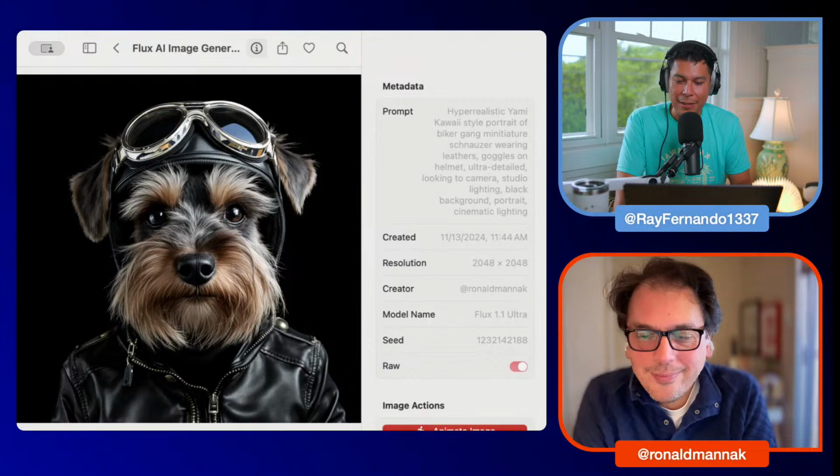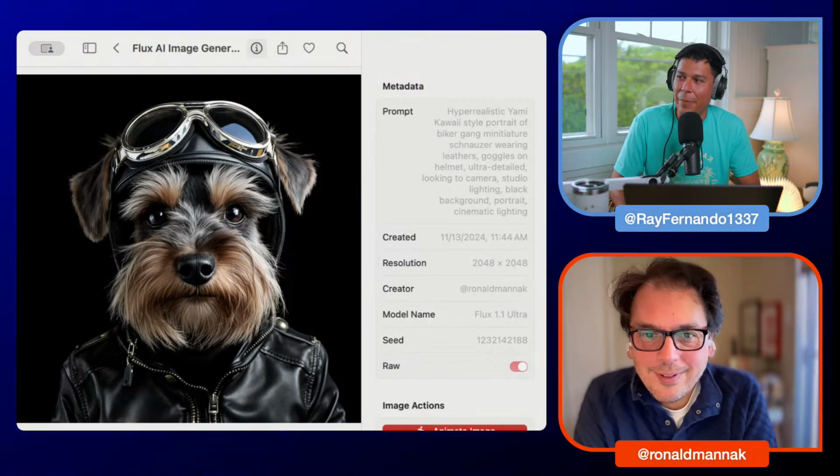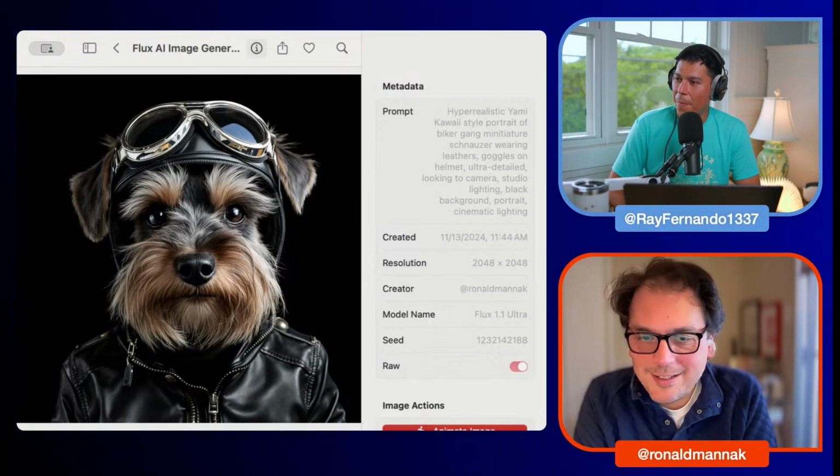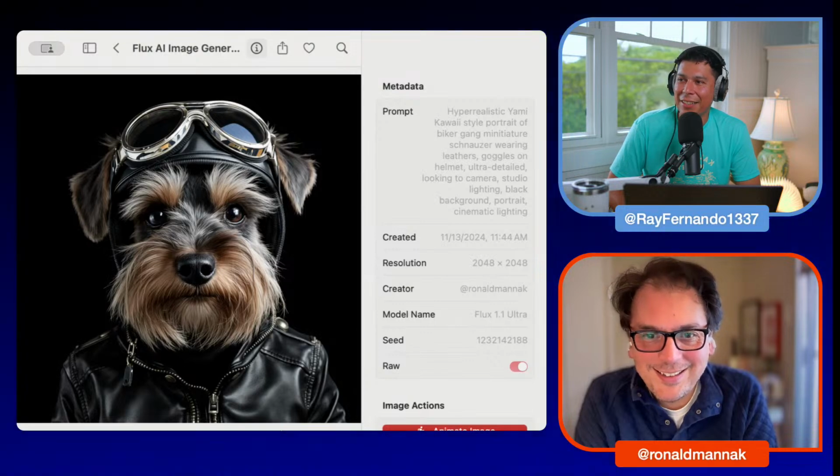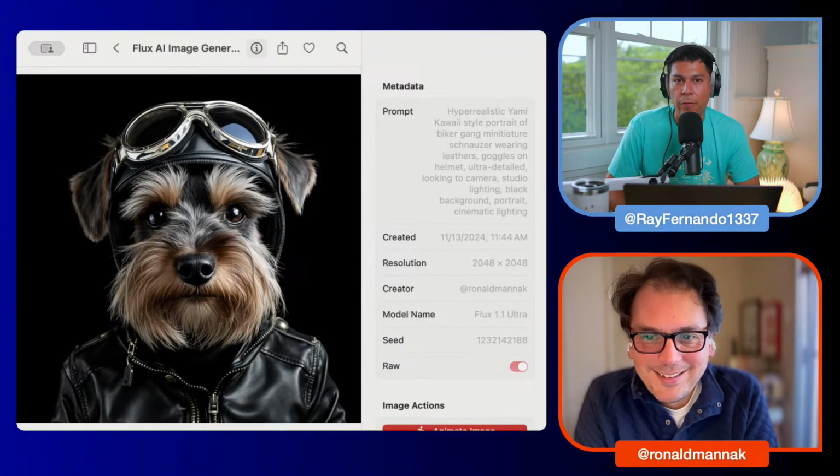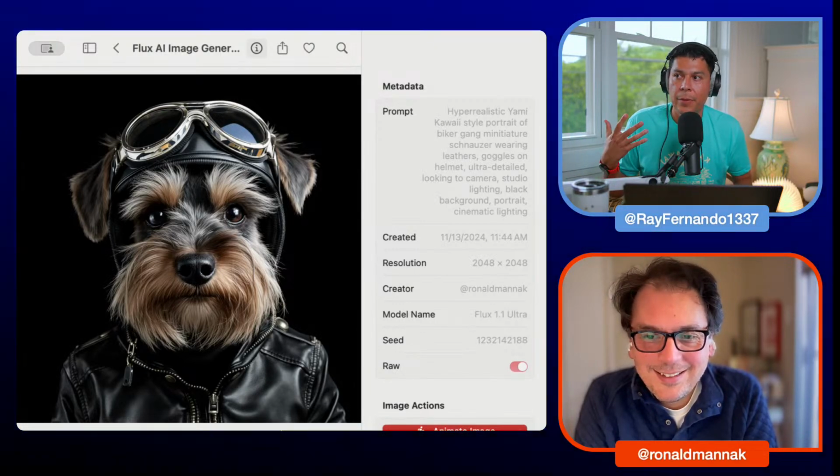I don't know. This stuff never really gets old for me, this type of image generation stuff. This is magic. Yeah, yeah, yeah.